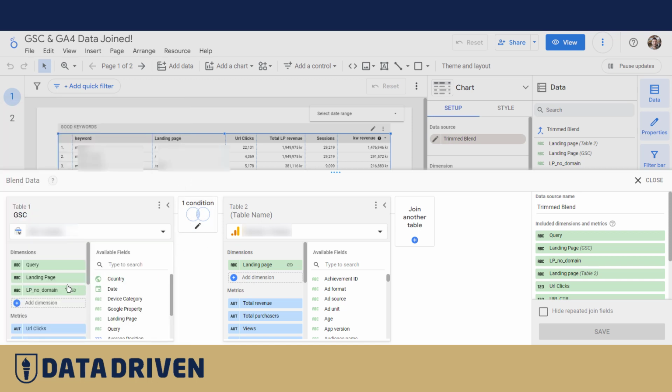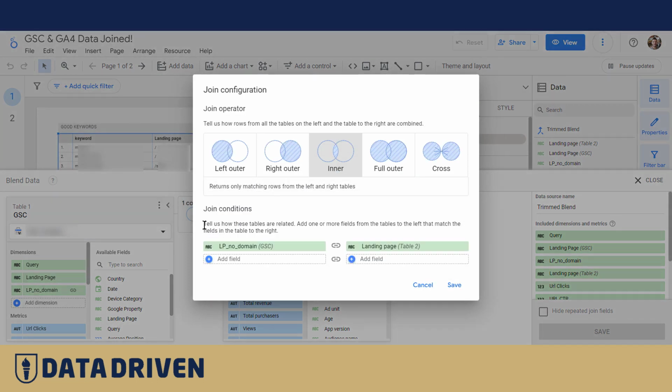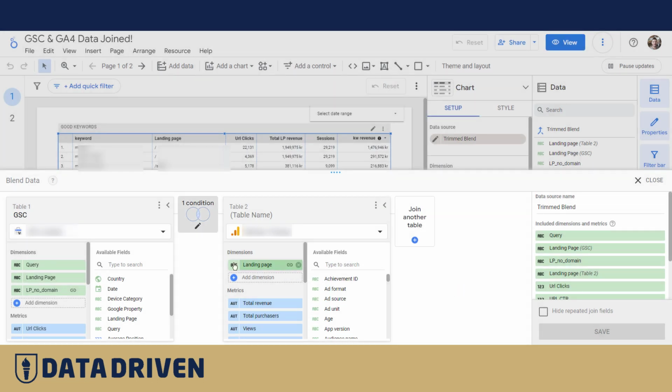Because we need that trimmed landing page without a domain to be able to connect these two tables, and this is how you do it. From these options on joining these two data sets, inner join works the best. Simply put, this means that it's gonna only include the rows where the join key is accessible in both tables. So you join by this key, save it.